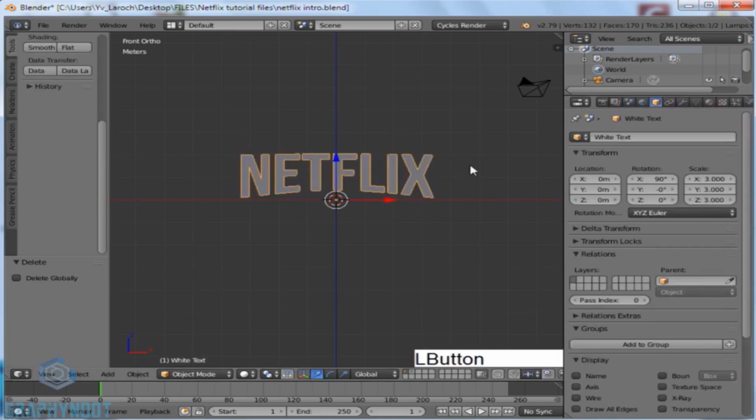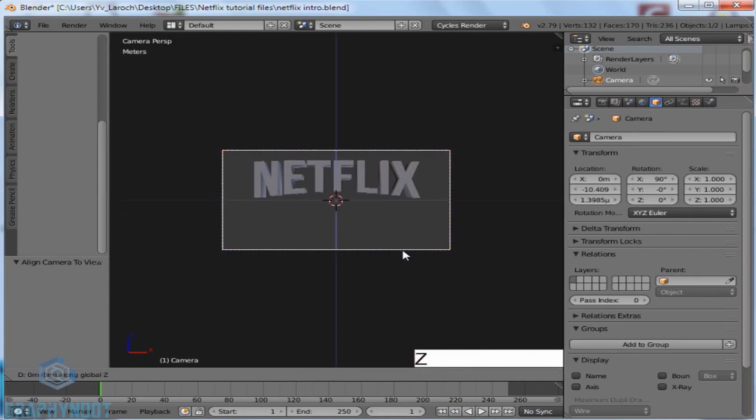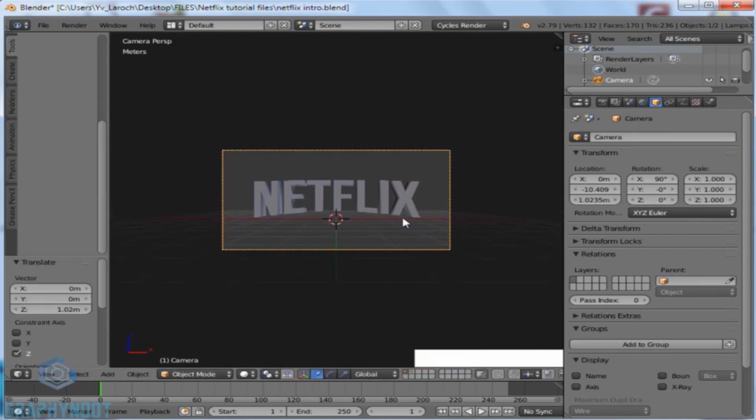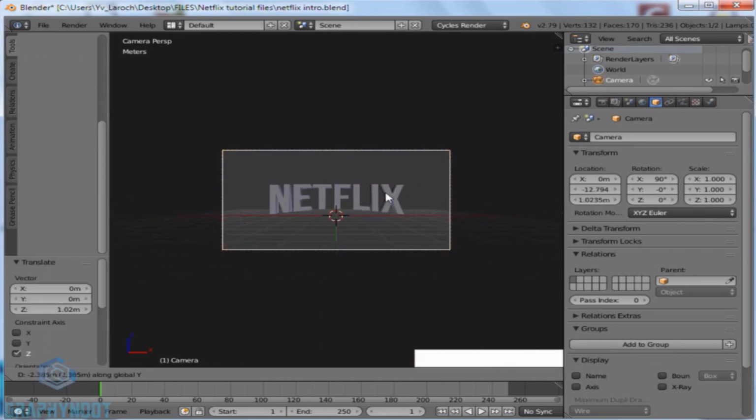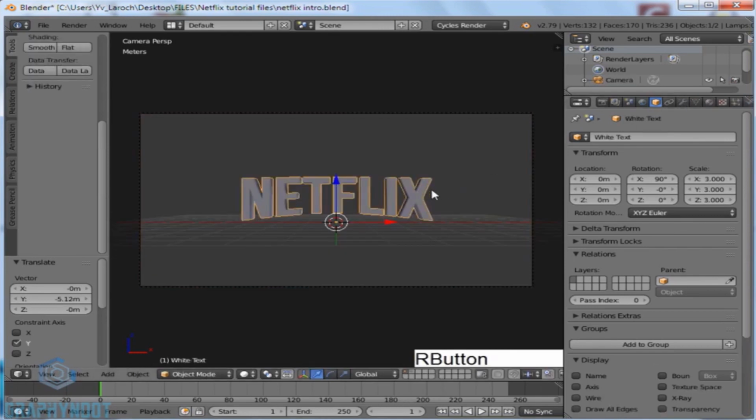Now be sure to be in front view and now press Ctrl Alt 0, right click the camera and grab it, adjust it to get the text in the center. Now let's add some materials to our object.